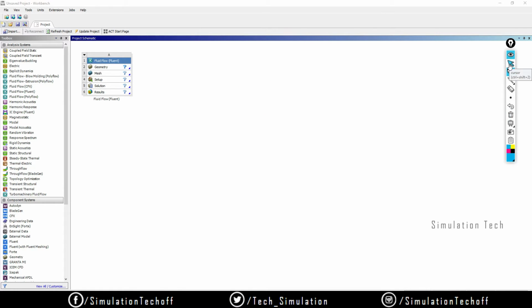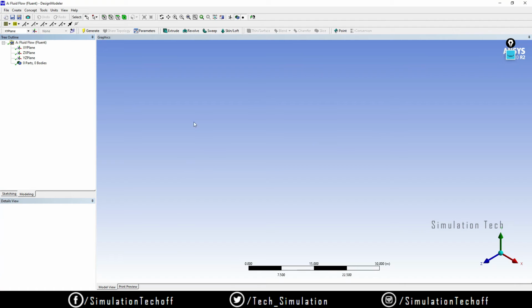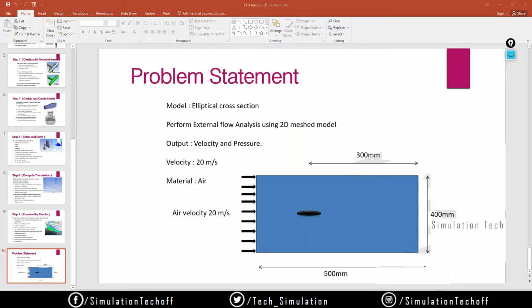But if it is the first problem, obviously we need to start from the beginning. So I'll just double tap on geometry. My Design Modeler is getting started. We need to wait for some time. So once it is opened, as per our problem statement, we need to create our domain.